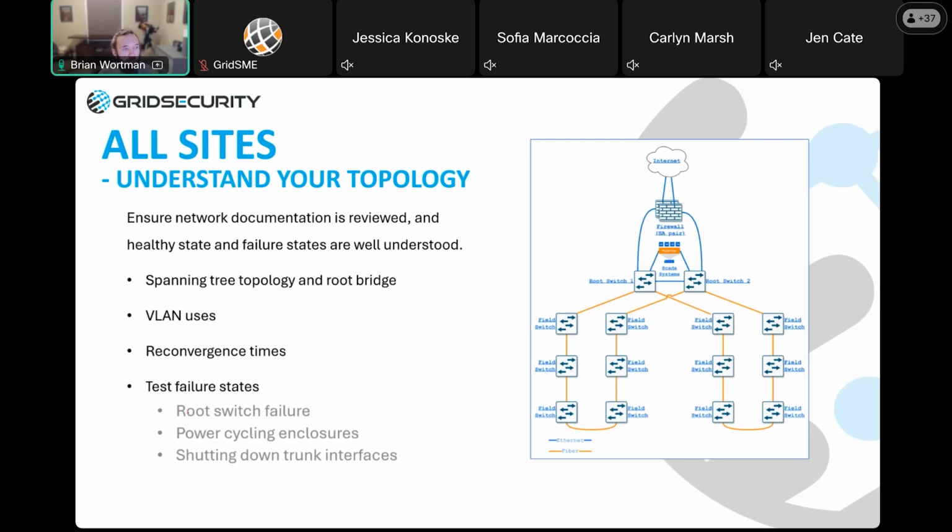And then make sure you test failure states and reconvergence times. How long does it take for things to recover? Say you have a root switch failure, a power cycle of an enclosure, or you shut down the trunk interface. Document how long these things take.